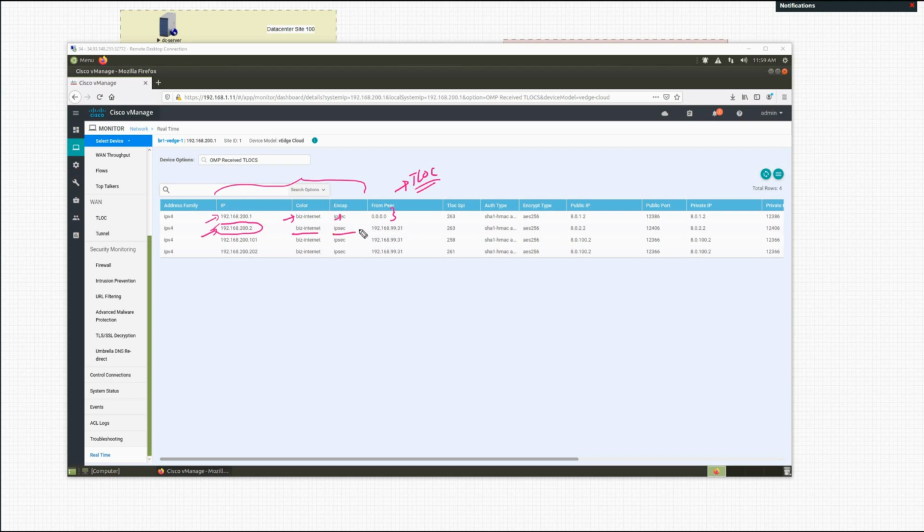And from where am I receiving, what is this IP address? This is an interesting thing, right? I am receiving everything from vSmart, because from vEdge, the OMP peering is only towards vSmart. Whatever route I am advertising or receiving, I am receiving from the vSmart, and I'm advertising it to vSmart, right?